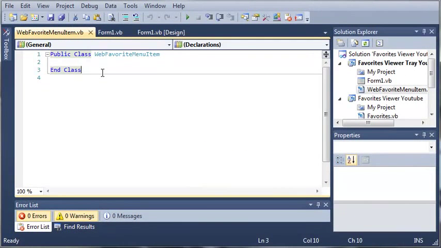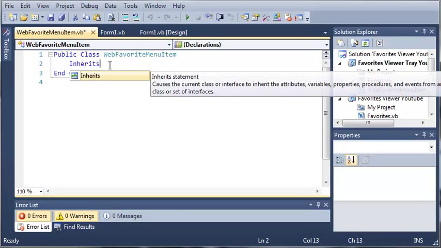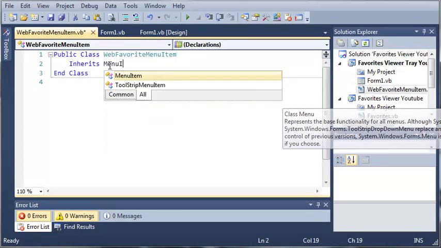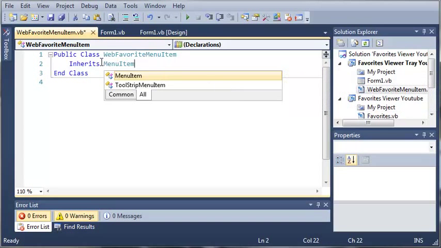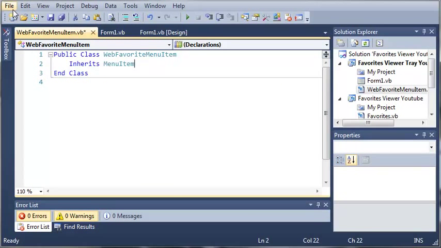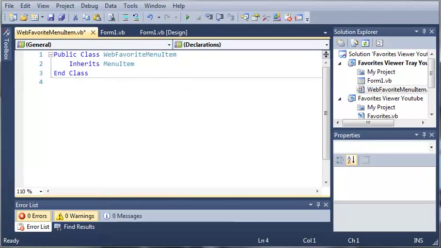Now we need to have web favorite menu item inherit from something, so we'll have it inherit menu item. It represents an individual item that is displayed within a System.Windows.Forms main menu or a context menu. Basically a menu item is similar to this file right here. When we click file, it shows us a menu. So we're creating a menu item that will show when they right click the star in the tray.